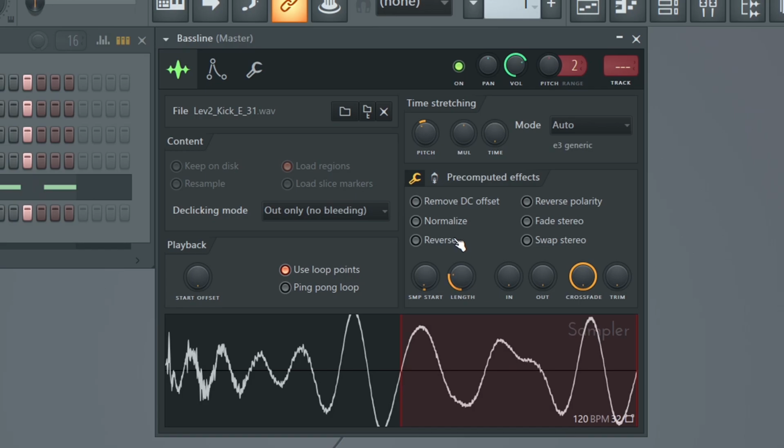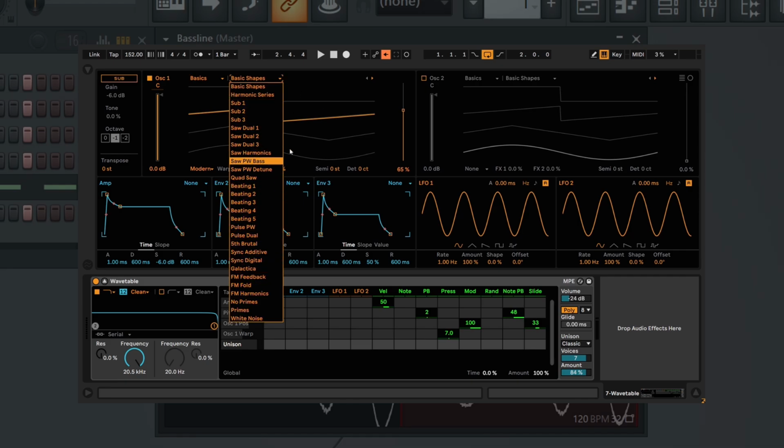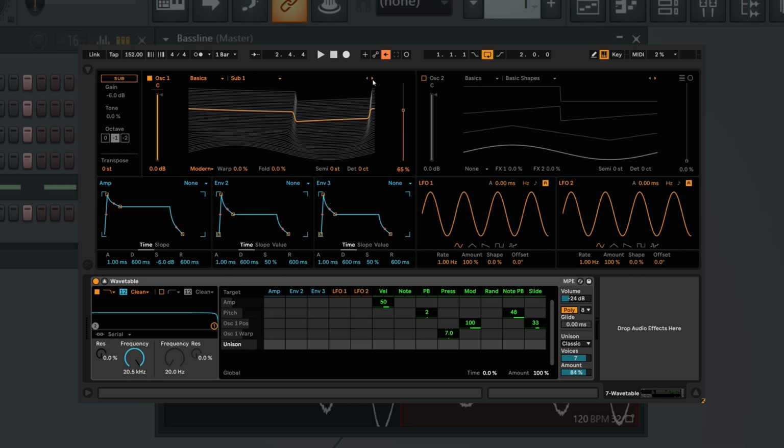In that way, we are making this sample work just like an oscillator in a synthesizer. If we think of a wavetable synthesizer like Serum or even Ableton Wavetable, synthesizers like that utilize wavetables. That is a set of very short audio samples that are looped infinitely. By using the crossfade knob in FL Studio on this kick drum sample, we are doing the exact same thing. A very small part of the kick drum sample is looped and repeated.